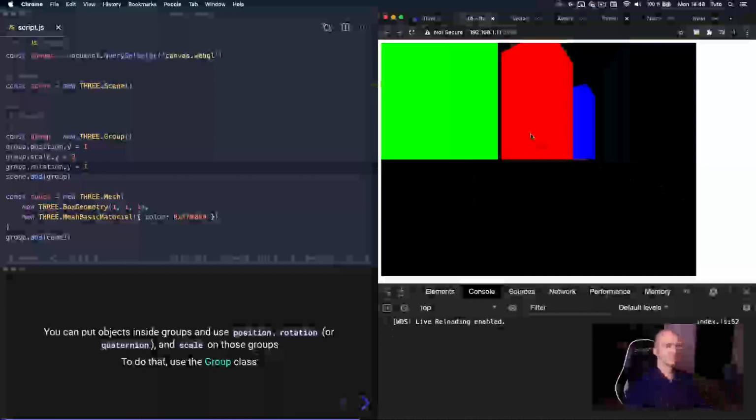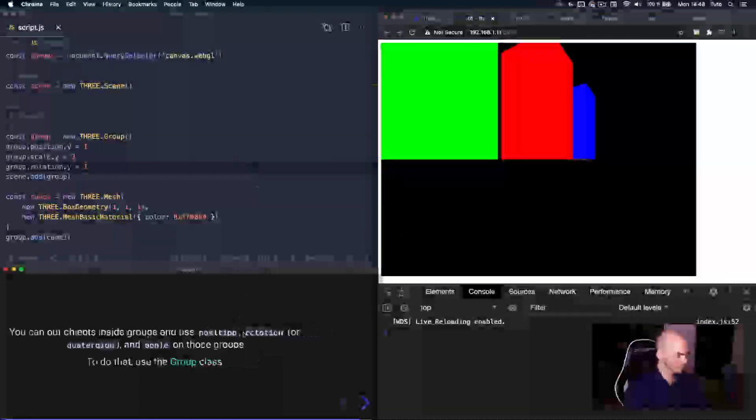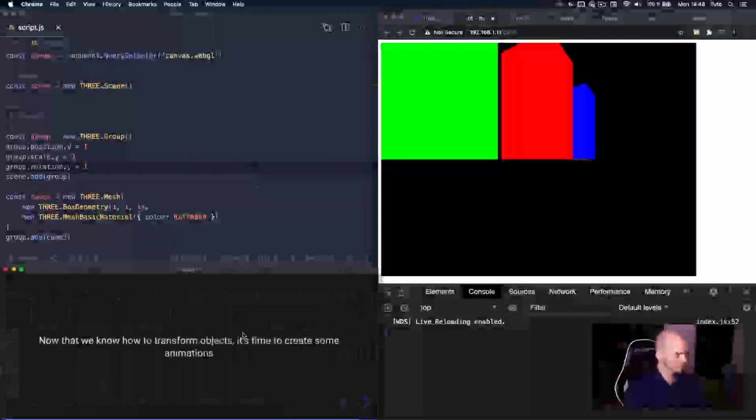And I can start to build like a full city, and then the city starts moving in the sky or stuff like that. Very useful. Great. All right. We now know how to transform objects. In the next lesson, we are going to know how to animate things finally.